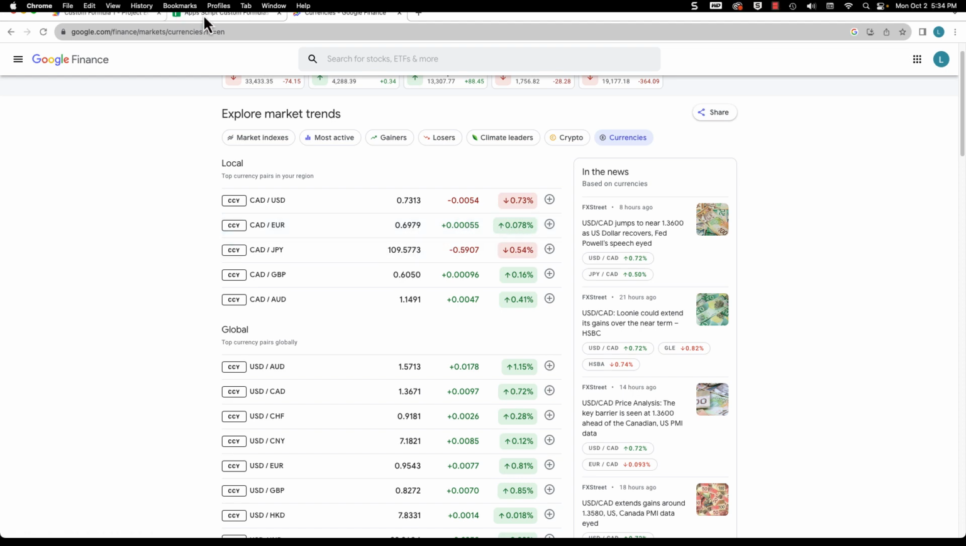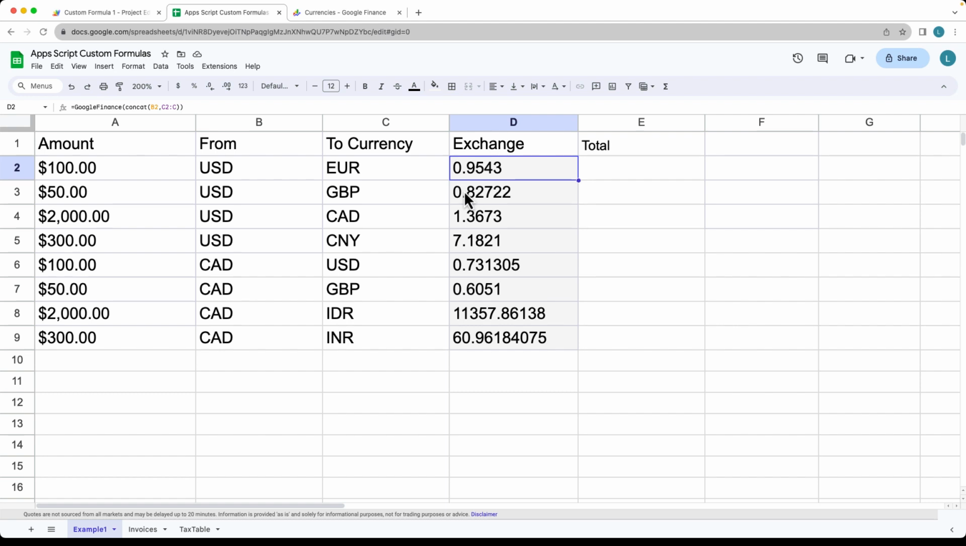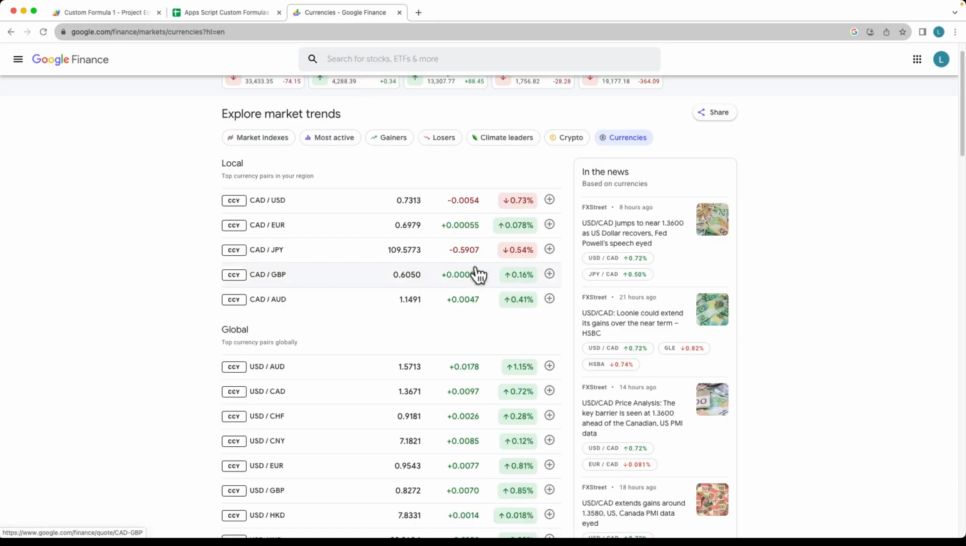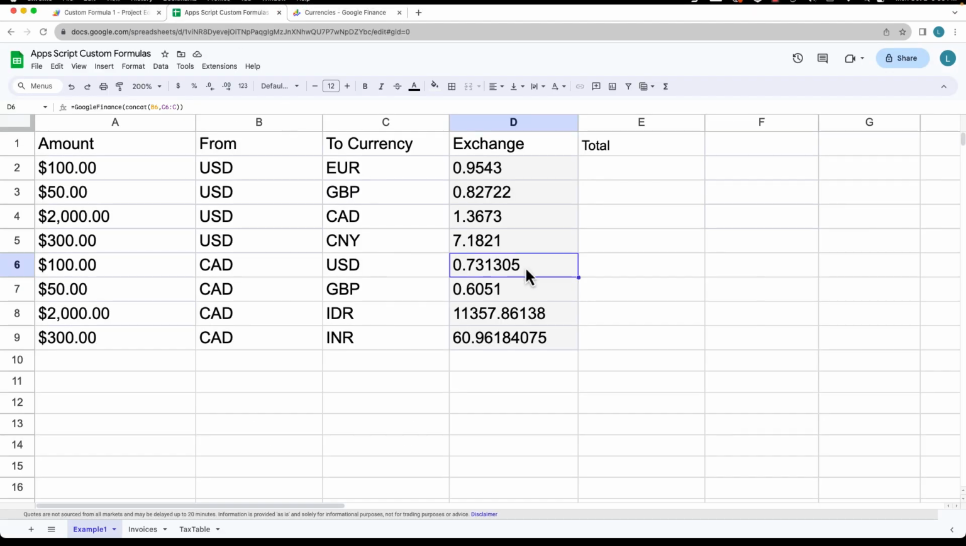So we've got the currency short codes and we've got the value of the currency short codes. What this is doing is a built-in function that's available within your sheets, and you're able to use the Google Finance in order to get the values. So in this case, we've got the Canadian dollars to the US dollars. So that's going to be an exchange rate of 0.7313. So we've got that up there as well. And you can see that all of the various currencies are available.